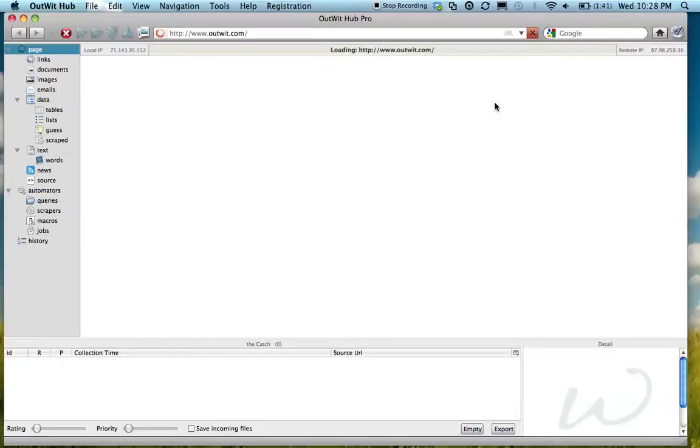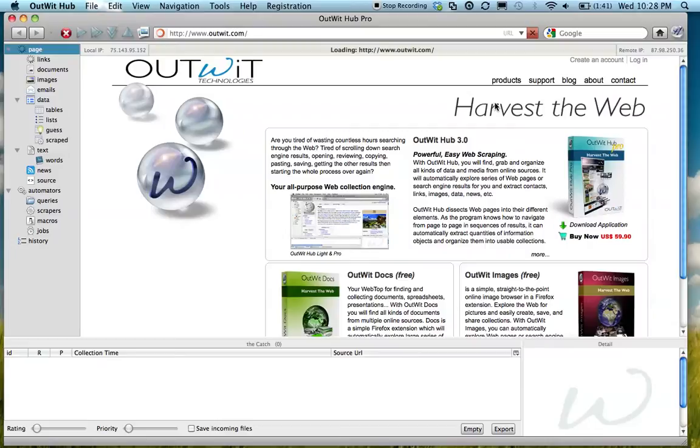So the interface has some tools on the left, as you can see, and this is what we're going to get into. I've upgraded to the Pro version, and with the Pro version, you get these tools: queries, scrapers, macros, jobs, and a few other things in the words section here. So this is kind of cool. I'll just give you a brief showing of some of the stuff you can do.